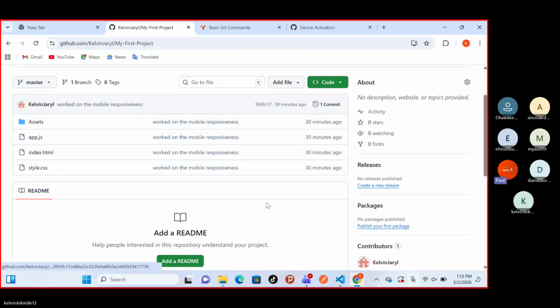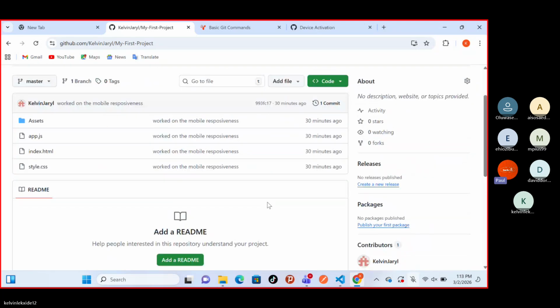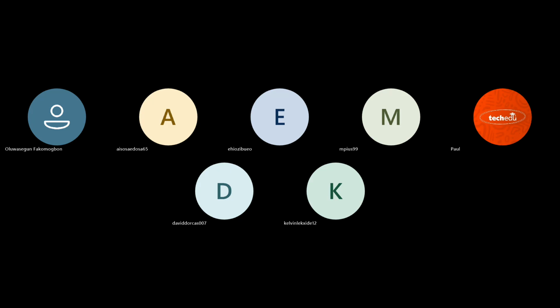So I'm going to do this again one more time. Let me start sharing my screen. Can you see my screen now? Can everybody see my screen?